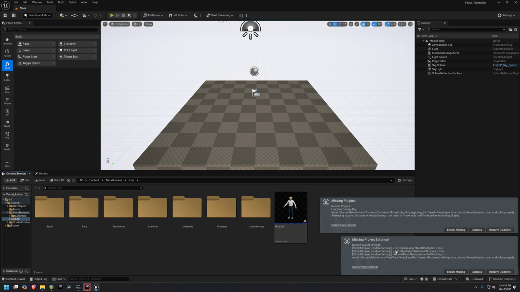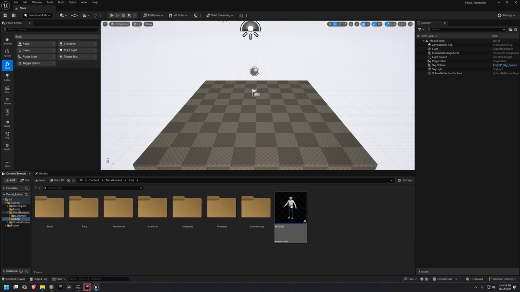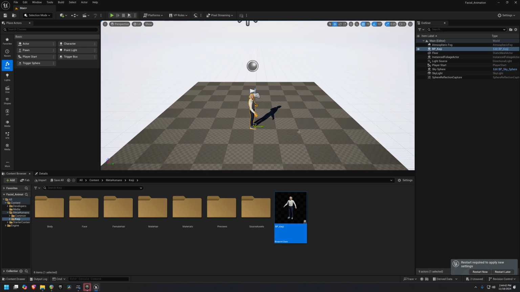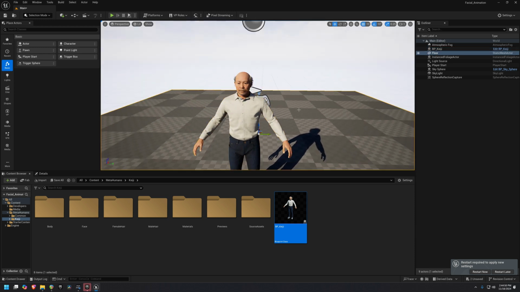I am seeing some missing plugins here, so I'm going to enable missing. Now I can grab Kaiji and drop him onto my scene. You'll see that he may take a moment to load. There we go. I'm going to rotate him toward me, which is done by pressing E. And there we have it, and with him selected.